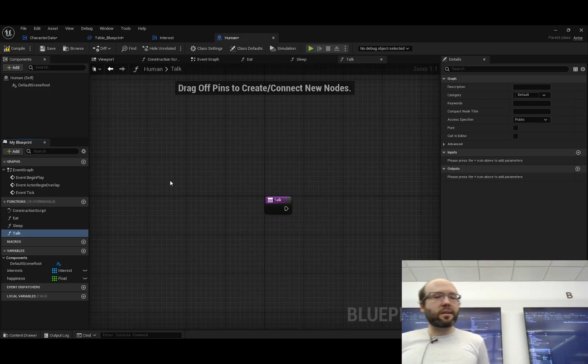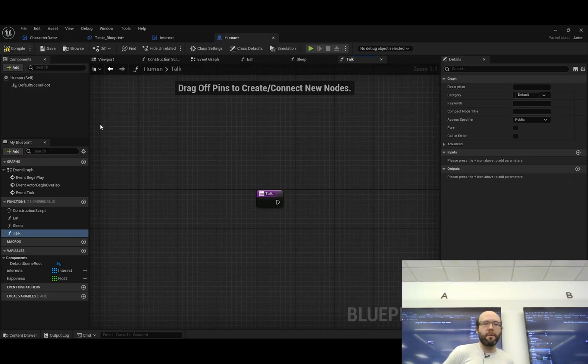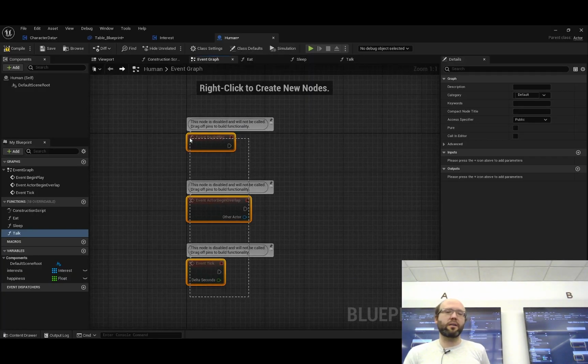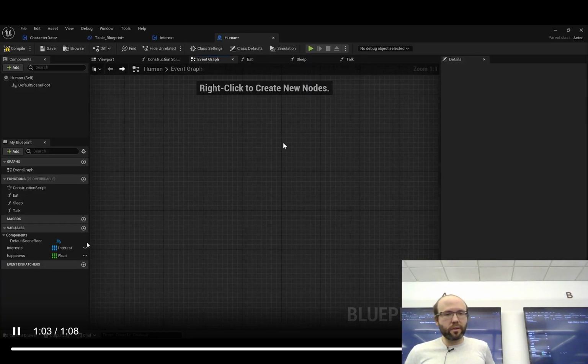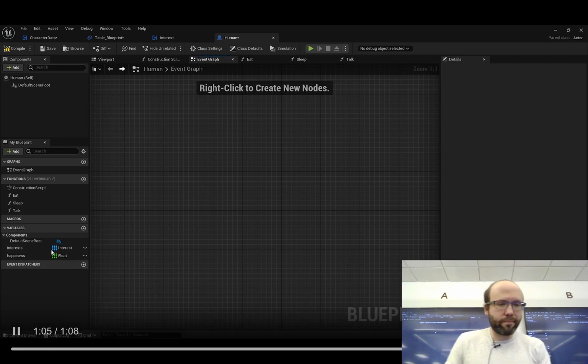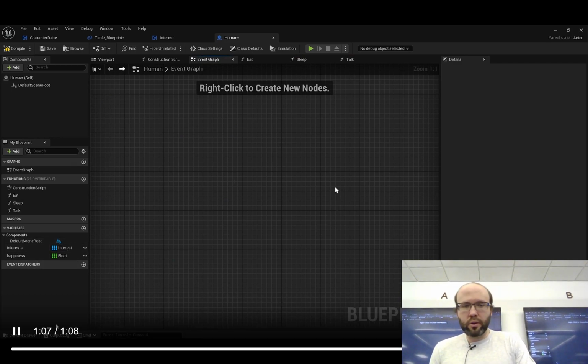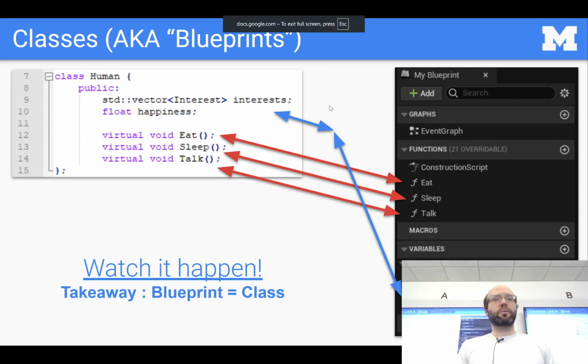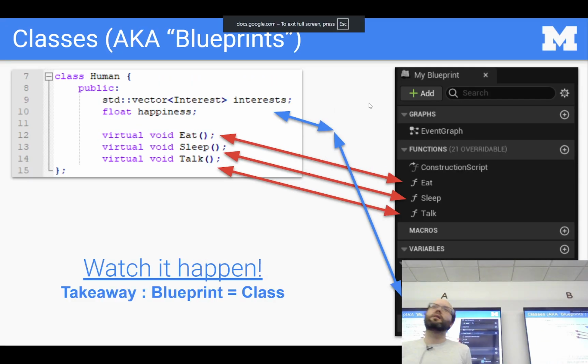We're creating our eat, sleep, and talk functions. And there we go. The last thing I need to do is click compile. I don't remember if I do it here, but yeah. Cool, rock and roll. Good. So you can recreate the stuff that you would put in C++. You're just going to do it in a little bit of a different UI with some different things you need to click.